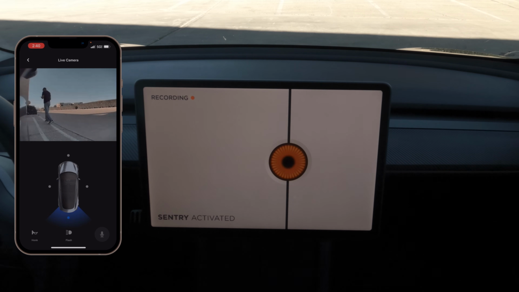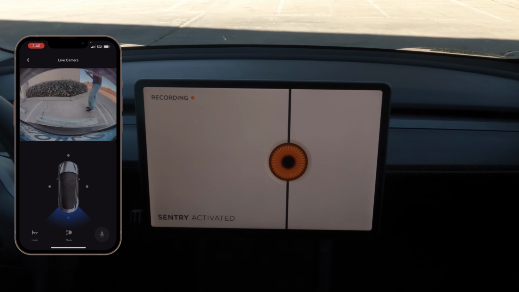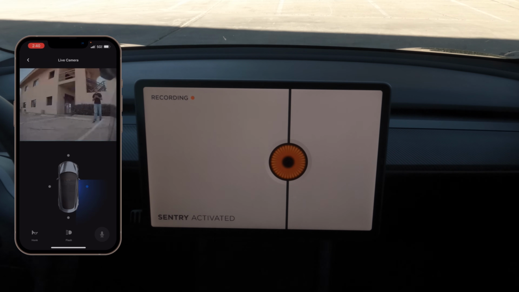Now we're going to work our way to the back. And you can see right here, if I bend down, there I go right there. So it's letting people know as they walk around my car and I'm viewing it and I can speak through it. And then we're going to walk to the right side of the car, and you're going to see me right here. So that's kind of how this works, basically, with the new update, which I really love.